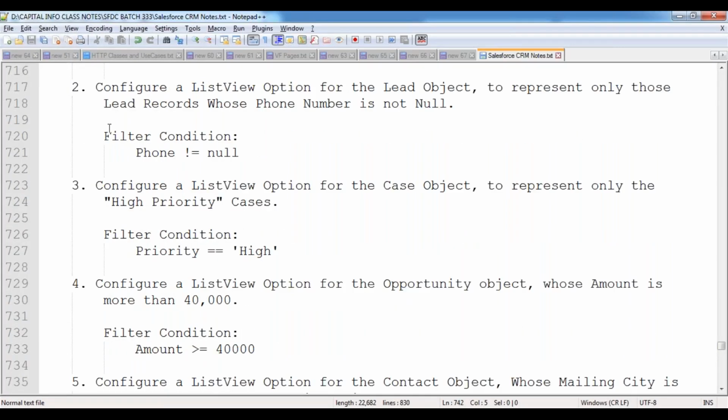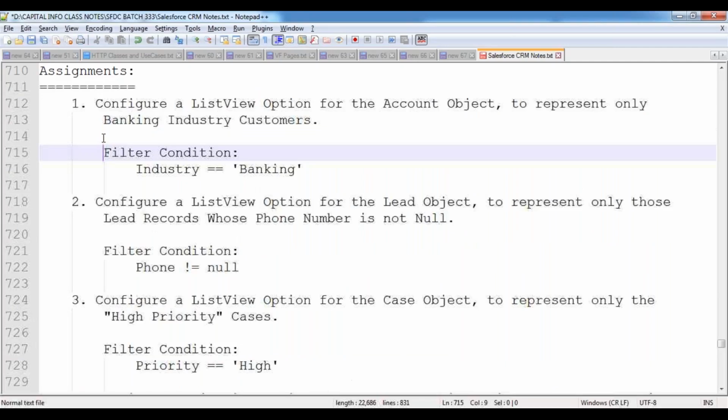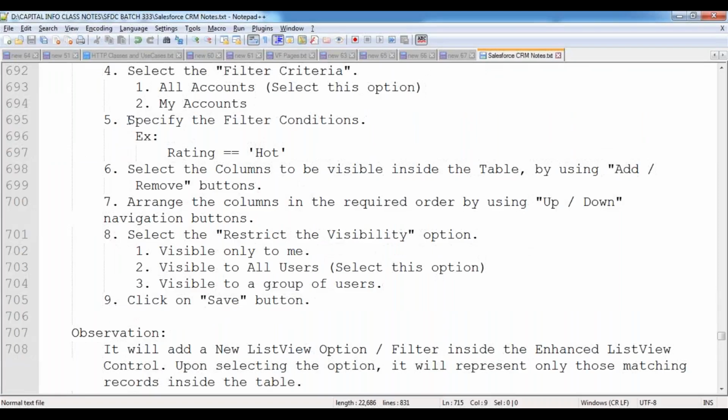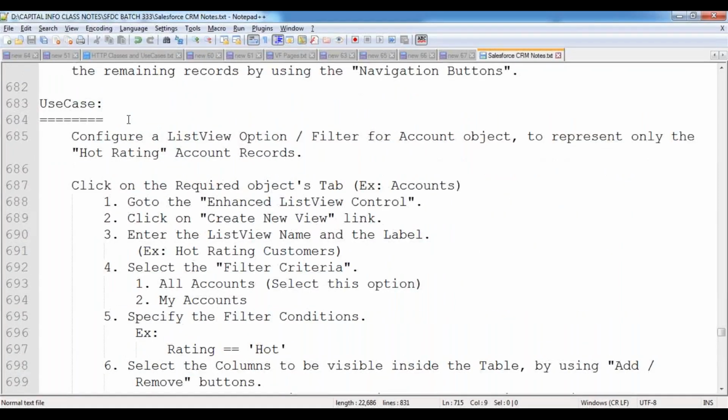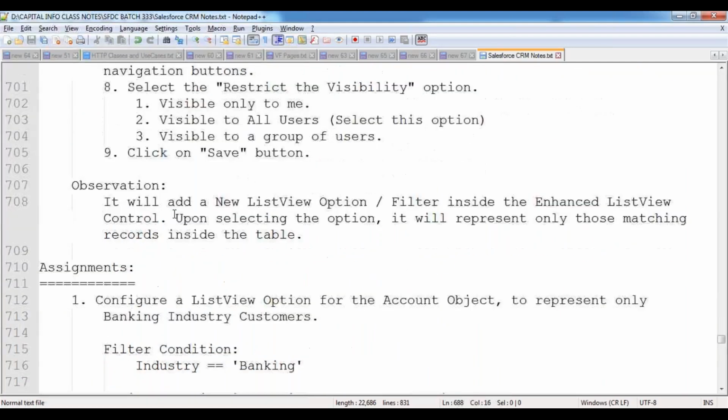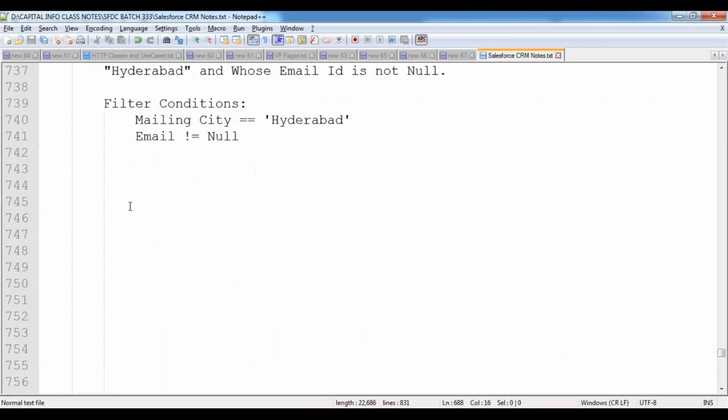I have given the filter conditions over here for your easy convenience, because you are doing the practice for the first time. With this, create these options. These are the 5 assignments along with today's example, totally 6 assignments, which you have to practice today.